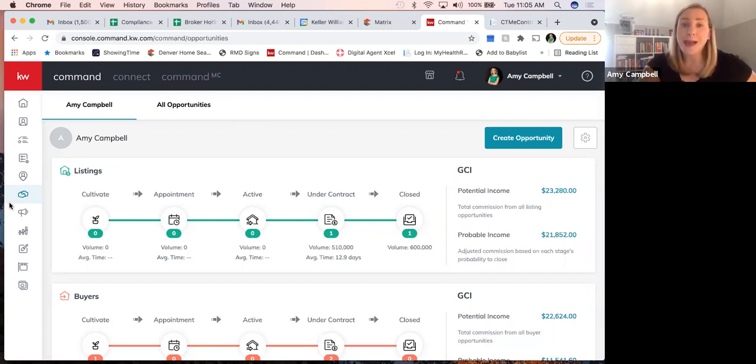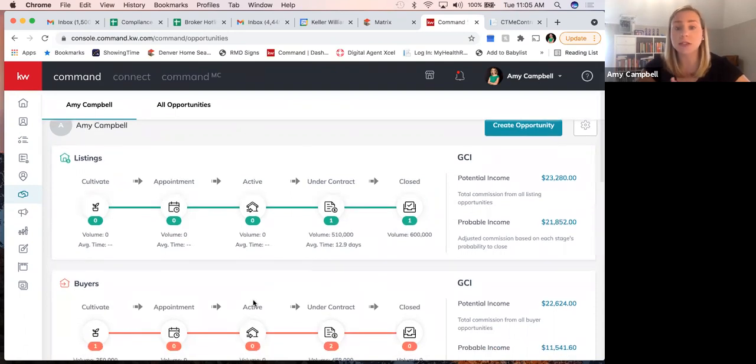So if you have someone that you've met at an open house or you've spoken to that may be interested in buying a property in the future, you want to create an opportunity for them as a buyer, okay? Again, this is your sales pipeline to keep track of what you have coming up in the future so nothing falls through the cracks.